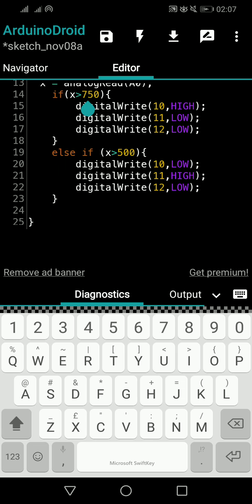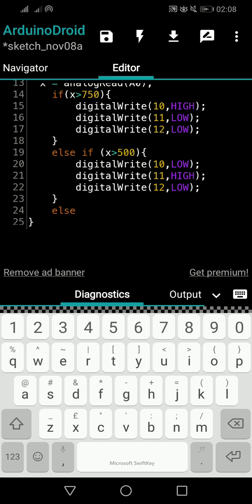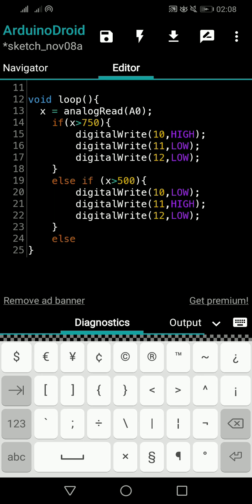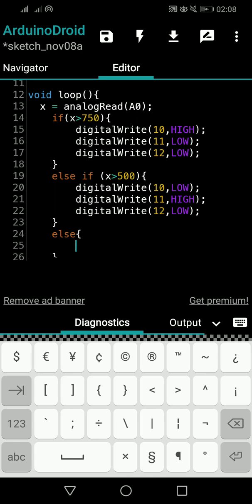So now you know x is greater than 750, x is greater than 500. If we miss all these parts, what are the other values? Those are less than or equal to 500. If you write an else condition, and the program comes to else, that means the two conditions above are skipped. That means the value is not more than 750, and it's not between 500 and 750. So it is obviously less than or equal to 500.